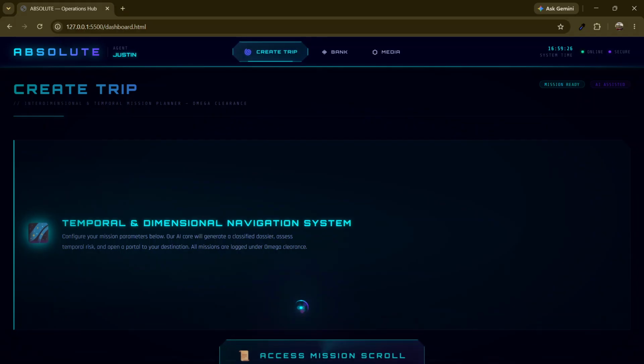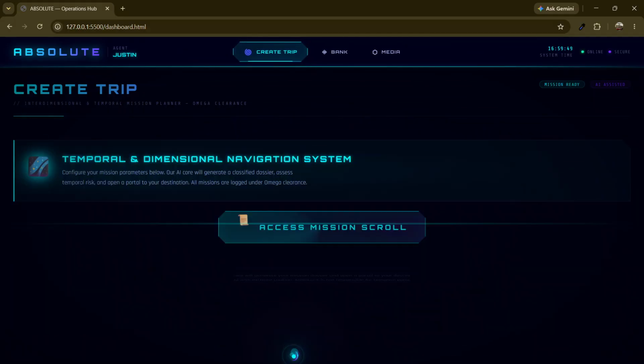Temporal and dimensional navigation system. Configure your mission parameters below. Our AI core will generate a classified dossier, assess temporal risk, and open a portal to your destination. All missions are logged under Omega clearance. All right, let's go ahead and access the mission scroll.